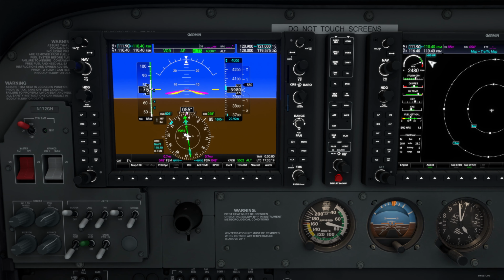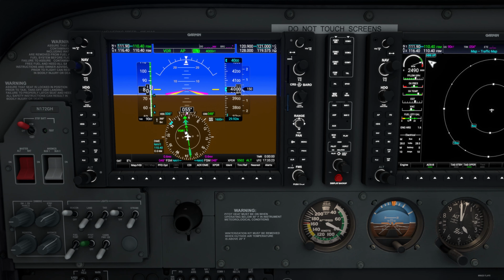Now we're close to the radial here. So there's 0.7 miles. I've still got a 2 indication. Got a lot going on here. I've got to watch my speed. I've got to get my power set up, and I'm watching for that VOR flip. There is the flip on the VOR.